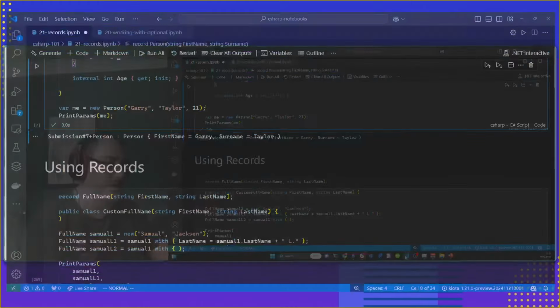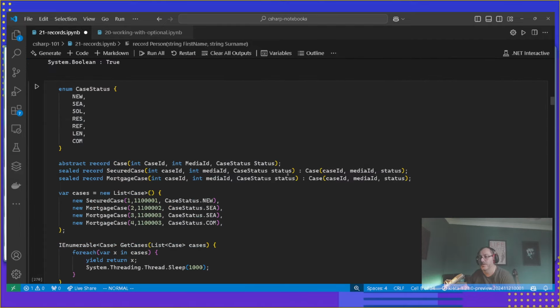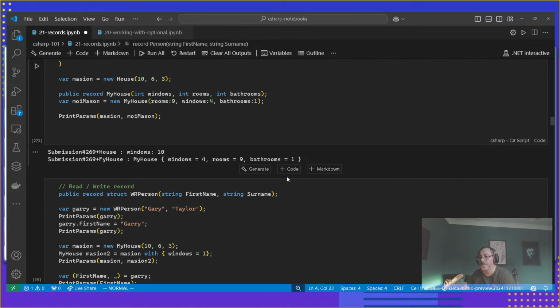Not sure if I've got any code that shows that. Let's have a look. Just bear with me.